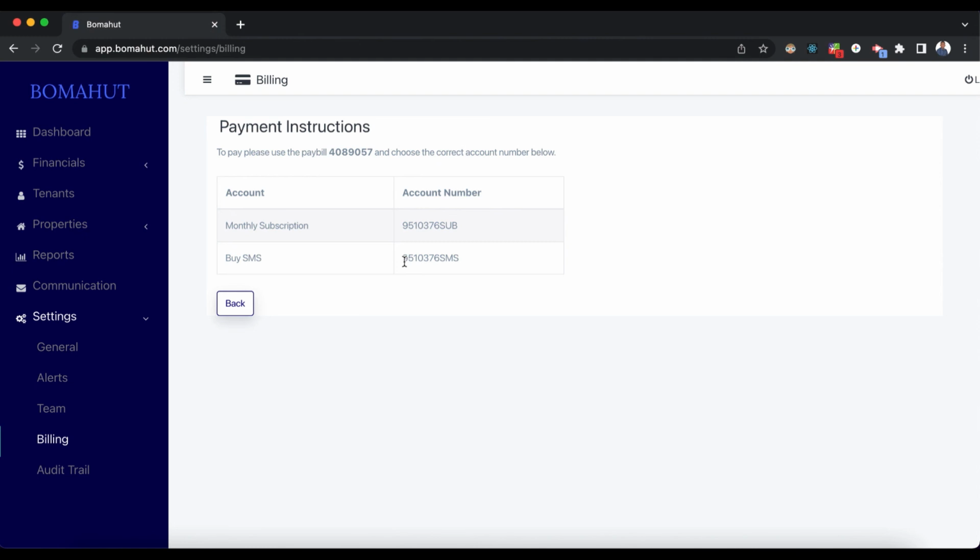To pay for SMSs on our system, you use the M-Pesa pay bill number 4089057 and your SMS account number, which is this. When paying for our subscription, of course, this will come 1 month after you have used our system, you will pay using the same pay bill number, but a different account number this time, which is this. When you create your own account, you're going to get a different account number here. This account number is specific to your account.